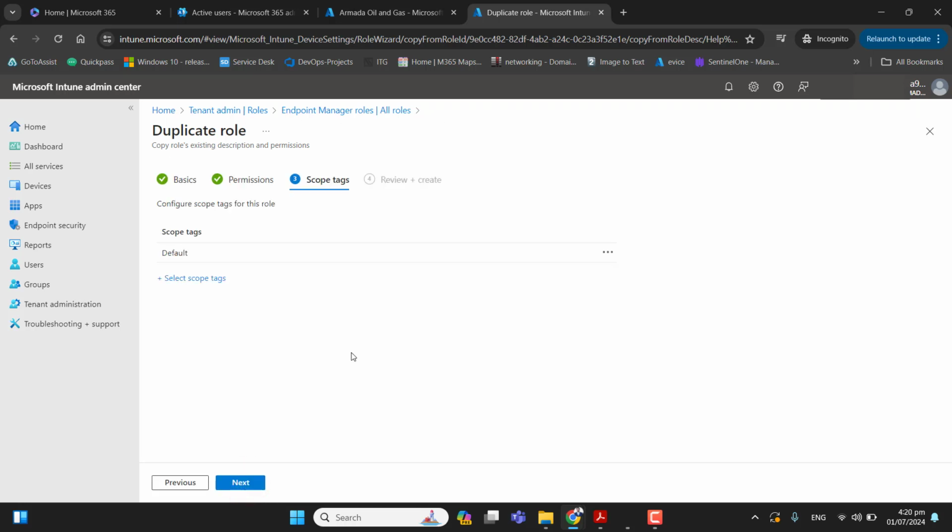Let's hit next. By default, the default scope tag is added. Every object in Intune must have at least one scope tag defined. A scope tag is like the organizational unit in Active Directory. If you had a chance to use that on an on-premises server, it's the same as how we use an organizational unit. If you assign a scope tag to each object in Intune, that object will reside in that organizational unit.